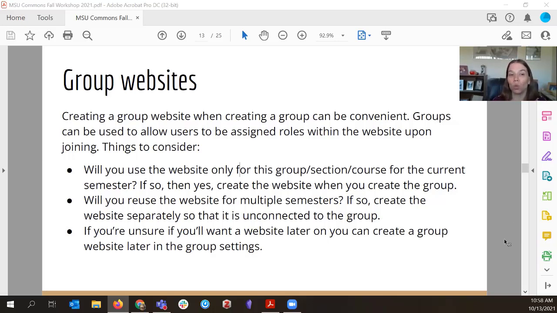If you're going to reuse the website across multiple semesters, so if you are using it for a course and you teach the same course every fall and every spring, and you want to be able to reuse that same space over again, then you would want to create the website separately so that it's unconnected to the group. That way it allows it to be reused multiple times. And then if you're unsure whether you'll want a website later, you can create a group website later in the group settings. So you can start by just going ahead and creating the group, and then later you can decide, yes, I do want a site with it, and can go in and create it at that later time.